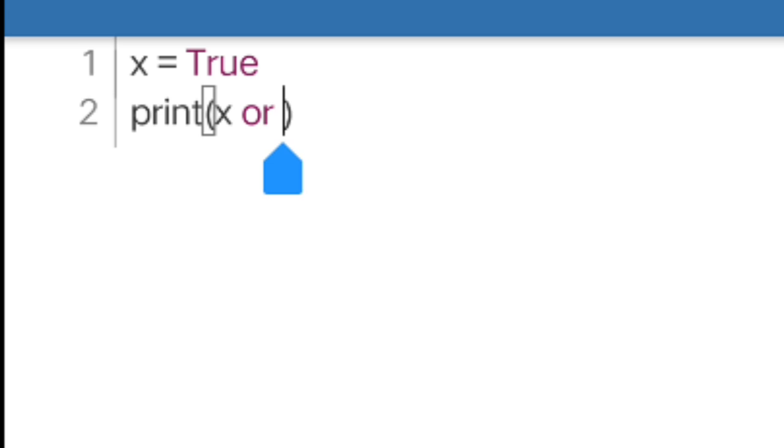So if not x, now what it is doing, it is just reversing the value of x. As we can see, x is true here, but in the answer we are getting false because it reversed the value of x. I'm sorry if you don't understand it. You can comment down if you don't understand it. I will surely make another video for this.